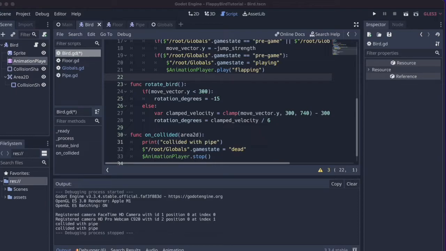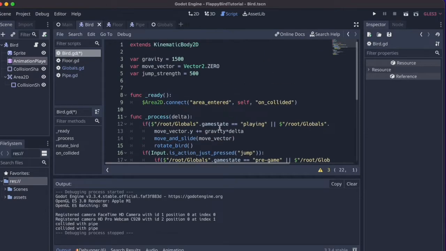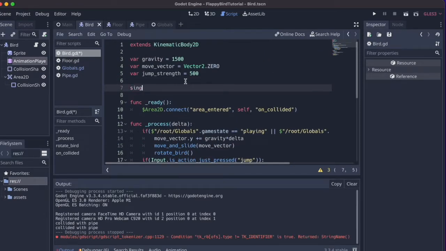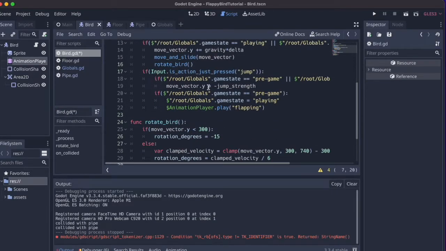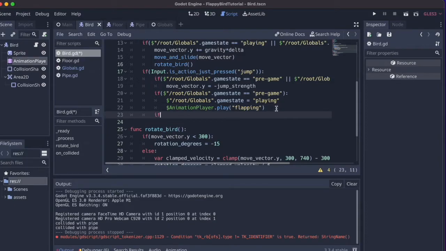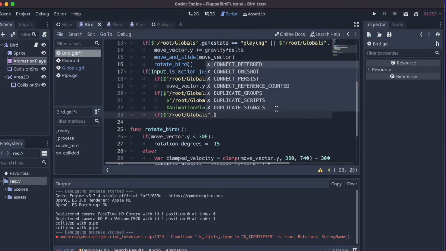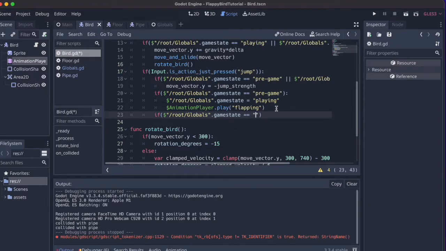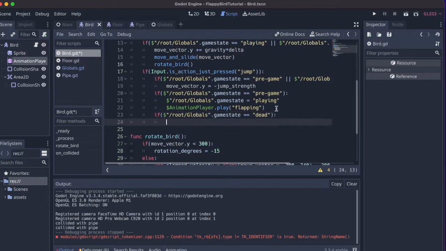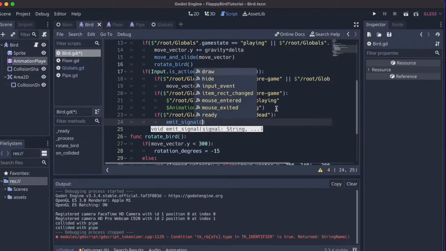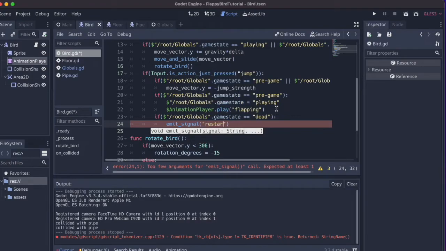So we will do this by emitting a custom signal from the bird and then have the main connect to that and do something when this signal is emitted. So we need to define the signal first, and I'll do that up here. This is signal, and I'll call this restart_game, like this. And then I go down here to where we check for the input, and I put in another if statement. If the game state is equal to dead, we will emit this signal, which is called restart_game.